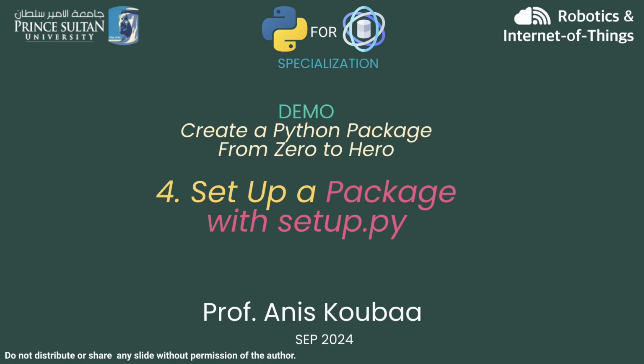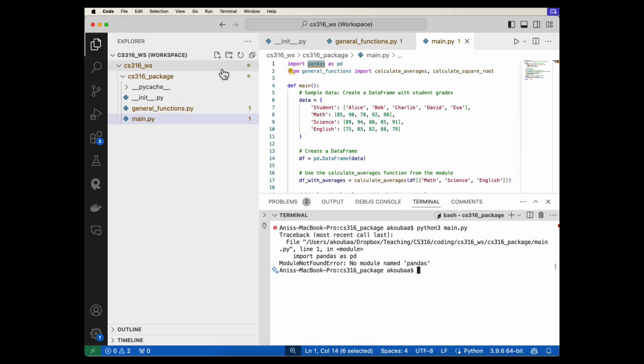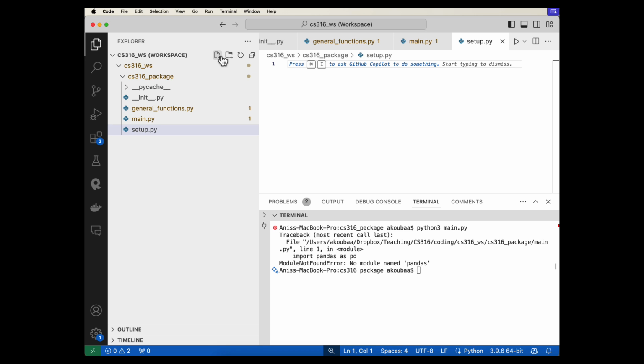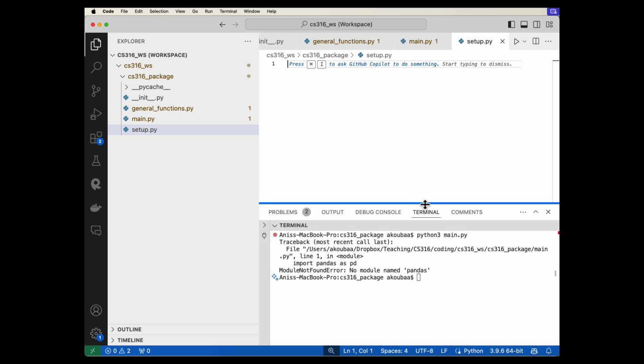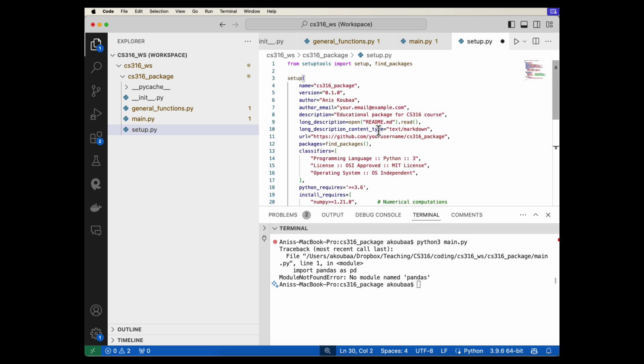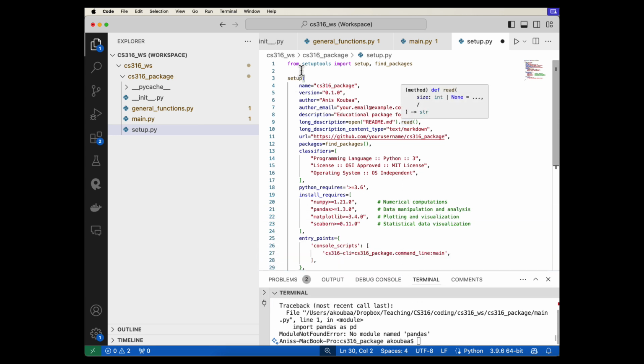So another way, which is much better, is to configure a setup.py, and this is one of the requirements of a professional Python package. So how to do that? We're going to create a file called setup.py, and one of the objectives of setup.py is to define the dependencies and also some other characteristics of the Python package. So this is an example of setup.py.